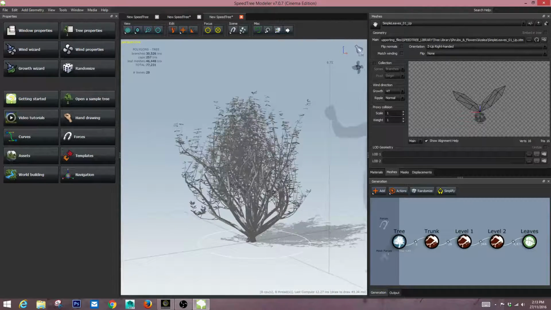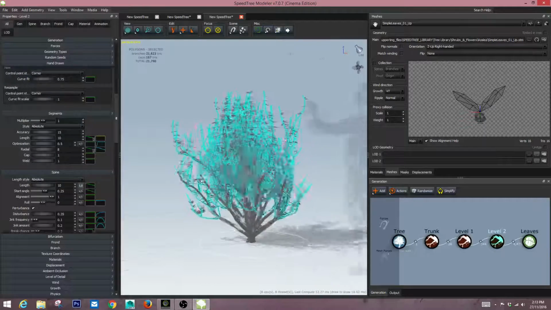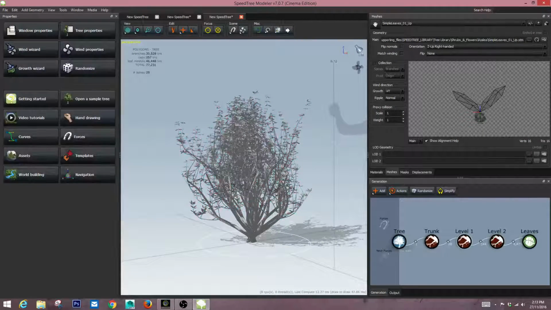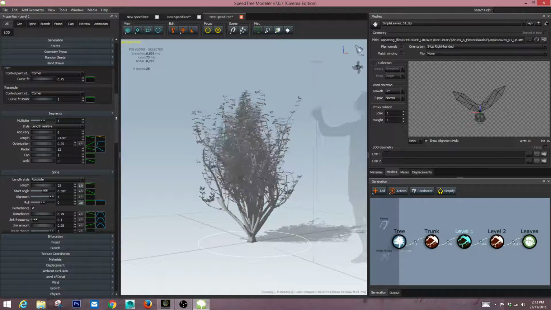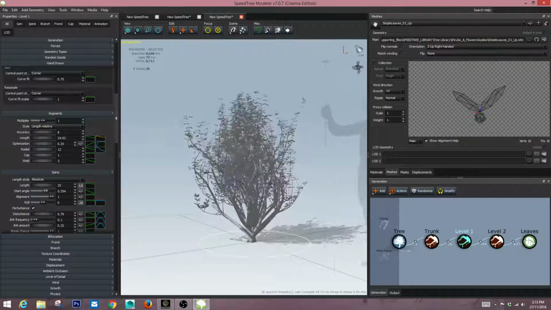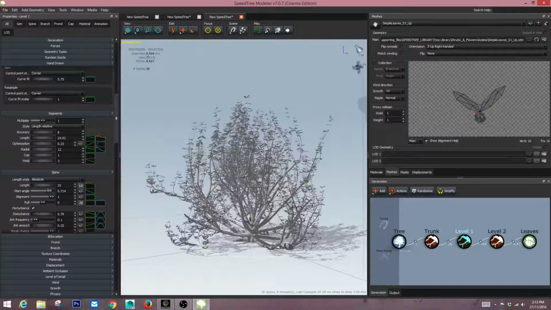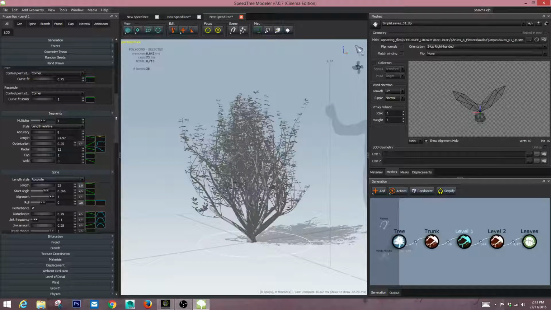Pretty easy stuff, guys. You're just going to have to figure out what kind of plant that you want to make, what kind of shrub, and then just start going through and editing this stuff. Typically, you're just going to edit the spine, you're going to edit forces, you're going to edit generation, and you're going to edit the branch. Most of the stuff you don't have to deal with until you start doing animations and things like that. But you can see that once you start one of these, you can get all different kinds of stuff.